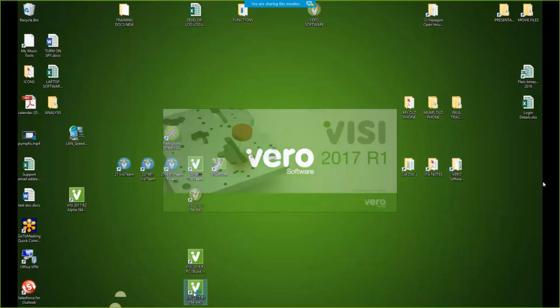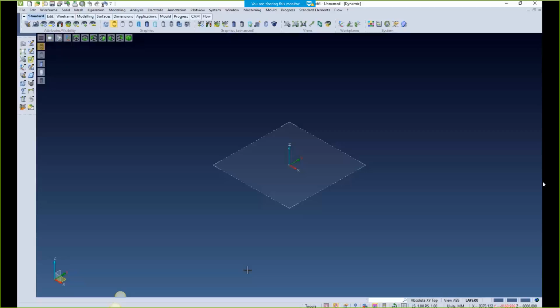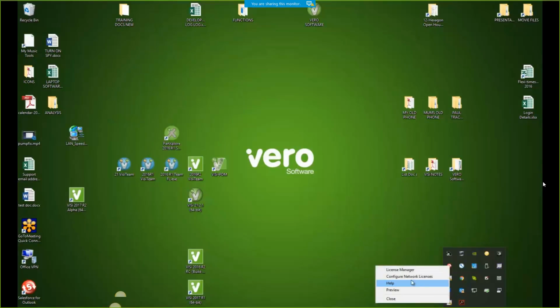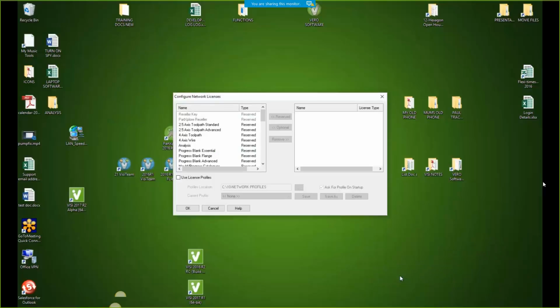So I'll just start Visi. So that's it, starting without any profiles at all. So it just opens as you'd expect. So if I come down here and open up, so here's the new network license profile manager. So you can see there's all the list, all the licenses available, but everything's grayed out at this point.